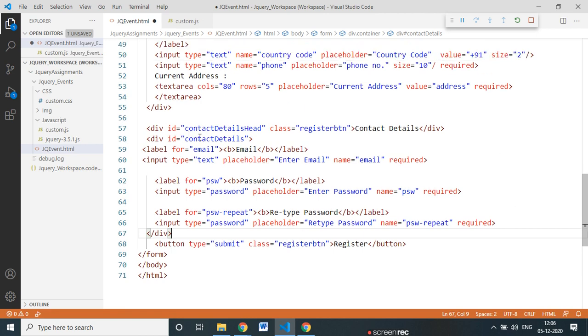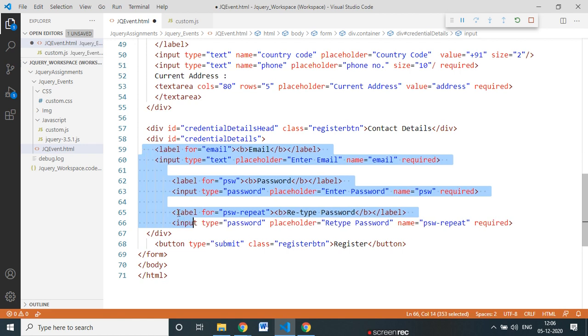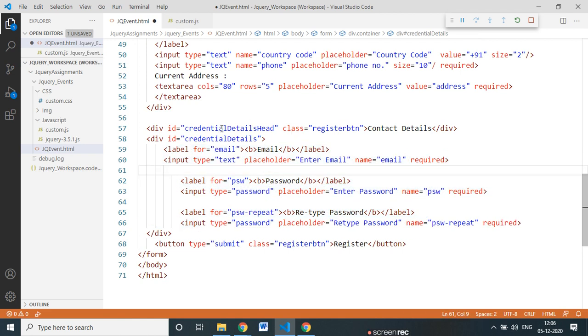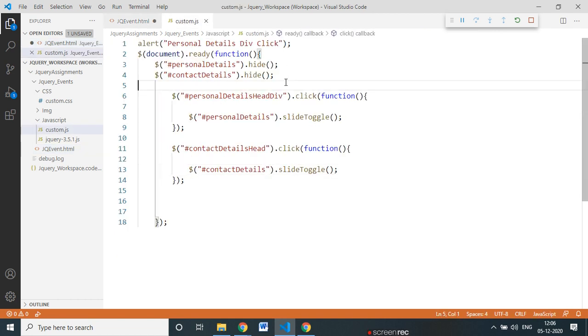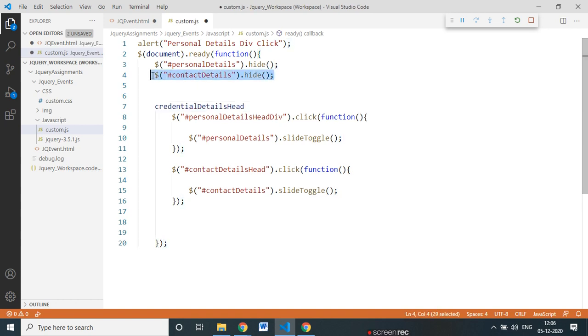This will close. I call it credential detail head. Credential details, so email ID, text, password will be added there. Now in this credential details section, this is the div up to this, and credential details is there. Now again I copy this credential details head, go here, and put it here. Initially I will hide that section.